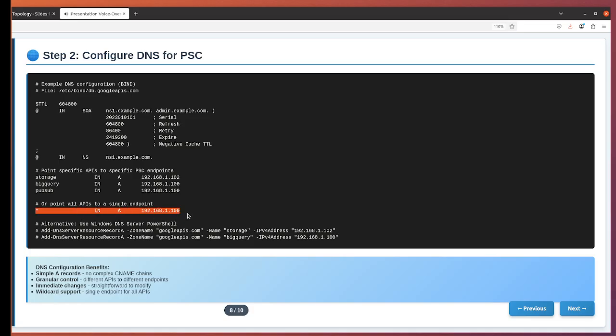This is simpler to manage but gives you less granular control over which APIs different parts of your organization can access. For Windows environments, the PowerShell commands achieve the same result. The Add-DnsServerResourceRecordA cmdlet creates A records in your DNS zones. Make sure you have the proper DNS administration privileges to make these changes.